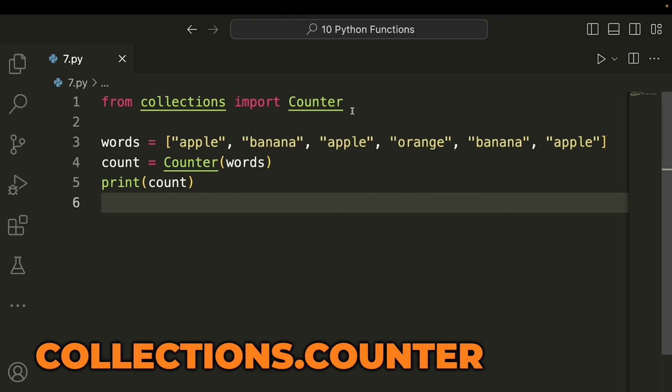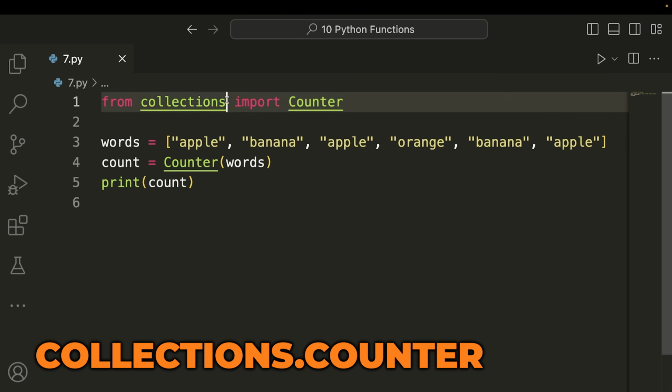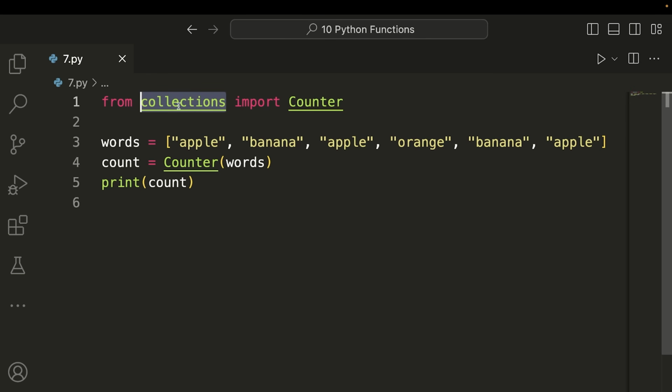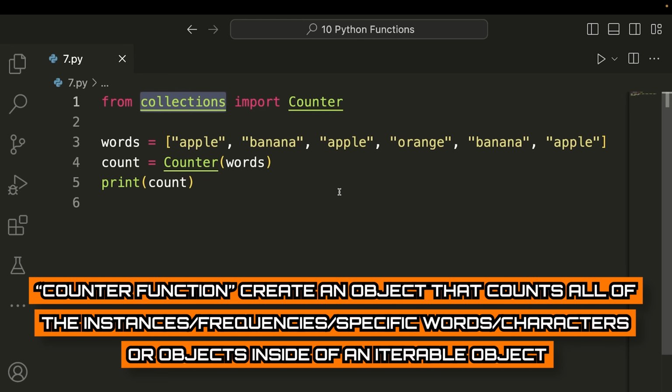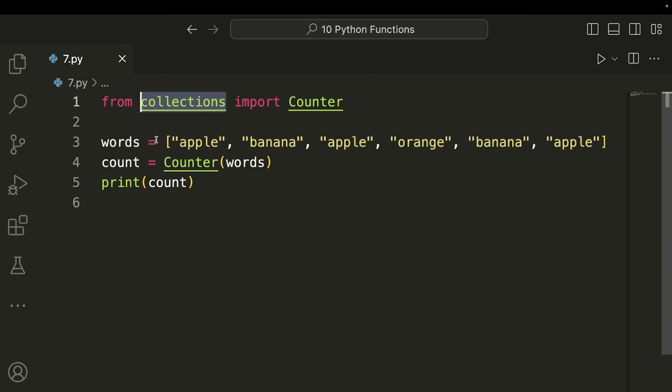Moving on, the next function that I have is Counter, and this comes from the collections library, just like one of the previous ones that we looked at. Now, what Counter allows us to do is create an object that counts all of the instances or frequencies of specific words, characters, objects, it doesn't really matter what it is, inside of an iterable object. So in this case, I have a list of strings, and maybe I want to count the frequency of all of these strings, or how many times all of these fruits exist.